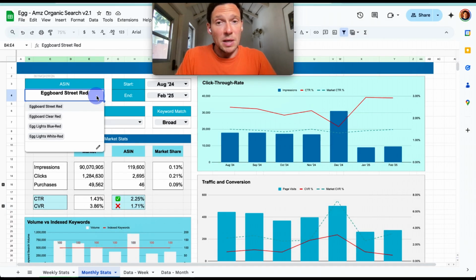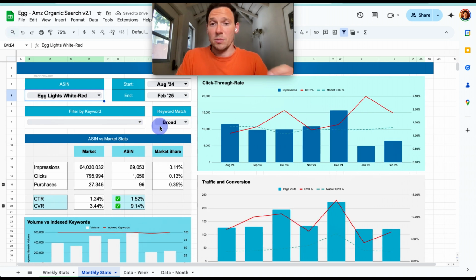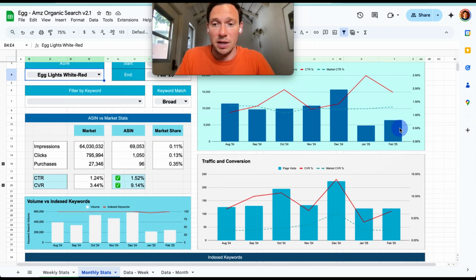This is for my main product in the Skateboard Lights group, which is this one. It's loading. 1 second. There we go. So what we see here is actually decent. Our click-through rate is better than the market. You can see that it lowered, probably because I'm increasing my prices. So I'm monitoring this to see how high I can go before my traffic starts to die.